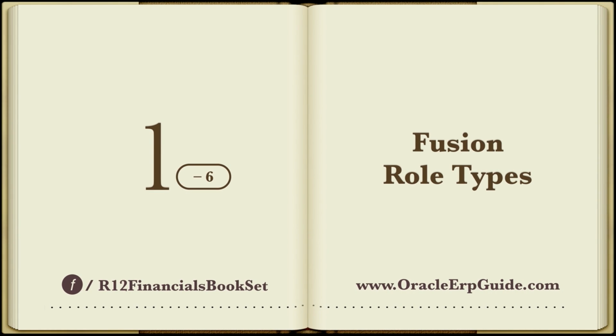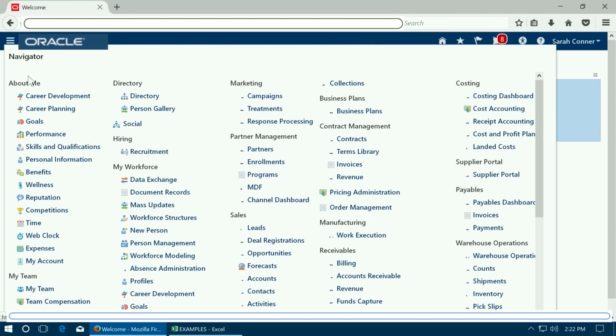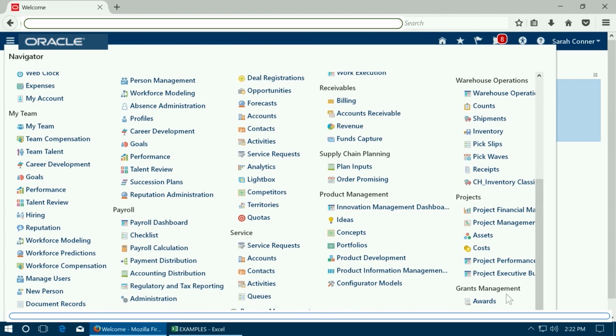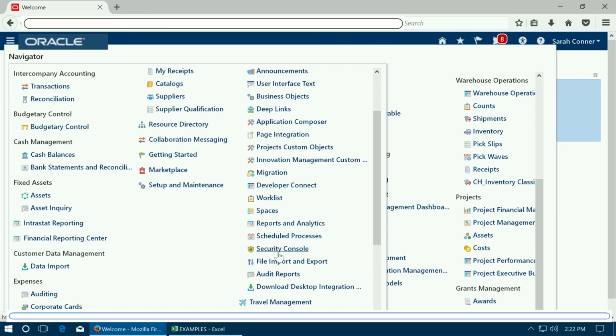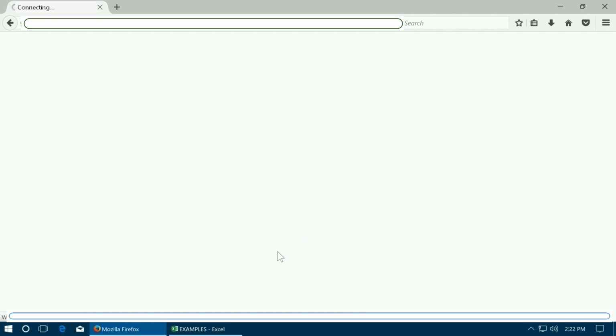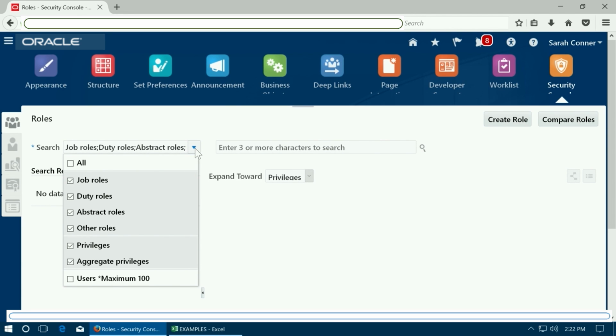There are several types of roles like job roles, abstract roles, duty roles, etc. Let us navigate to the Security Console. Click on the Security Console. You can see the role types here. Job roles are the roles performed at job function. For example, general accountant, asset accountant, controller, financial analyst, etc.